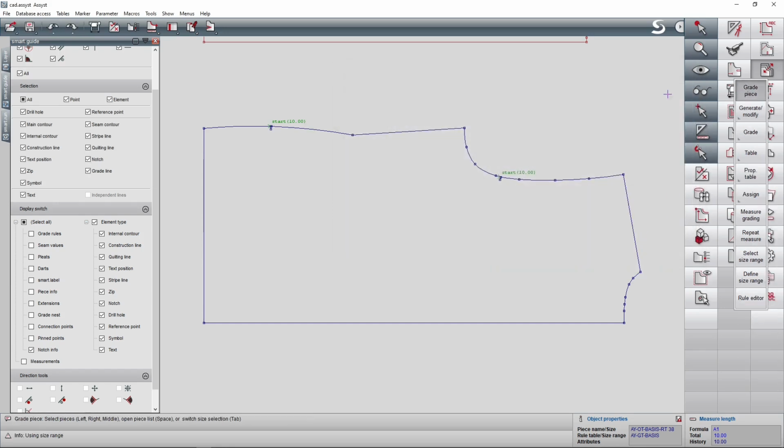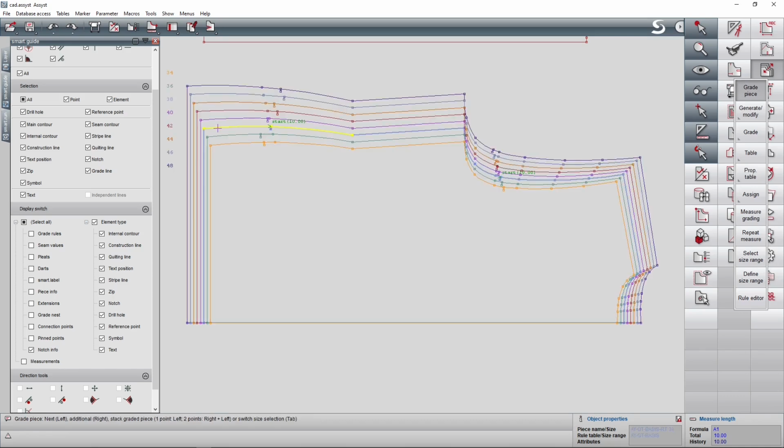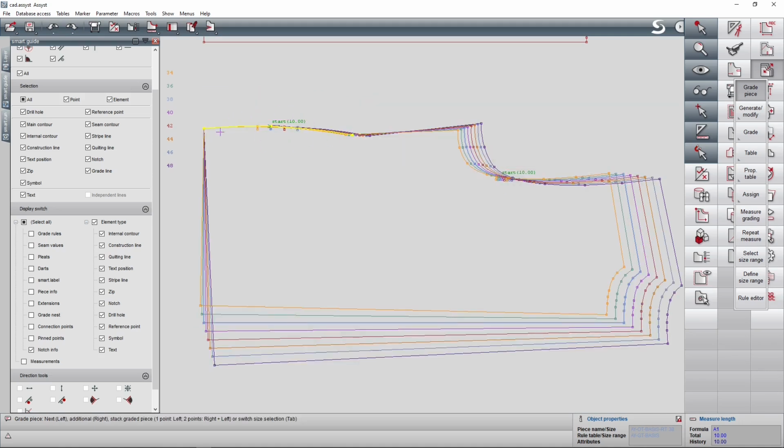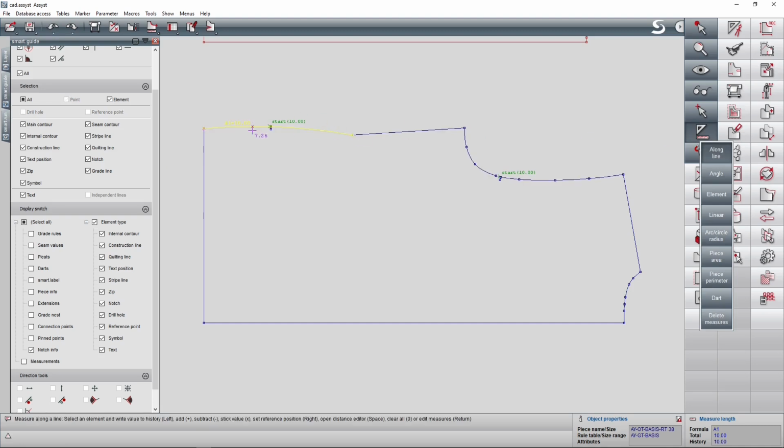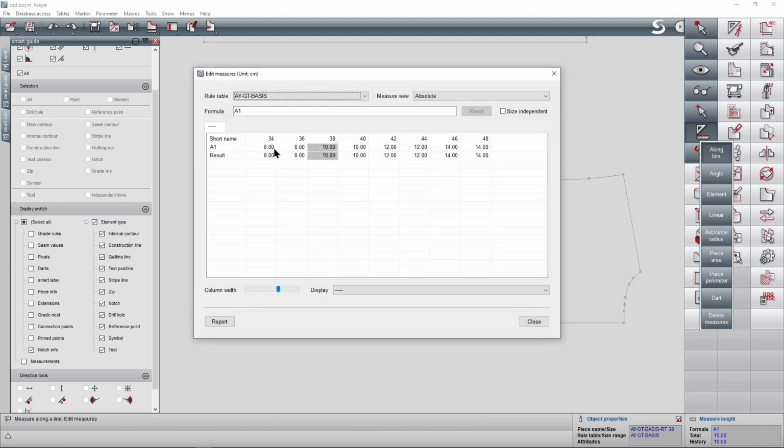So if I grade my piece, you can see how the grading looks. If I stack my grading towards the line, you can see that it's a group of these 4 notches: this one here is size 34 and 36, this one here is 38 and 40, 42 and 44, and 46 and 48. And if I take my measurement along the line, you can see how the notch is graded through the sizes.